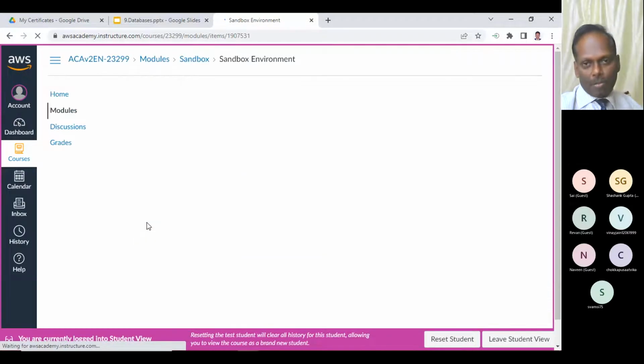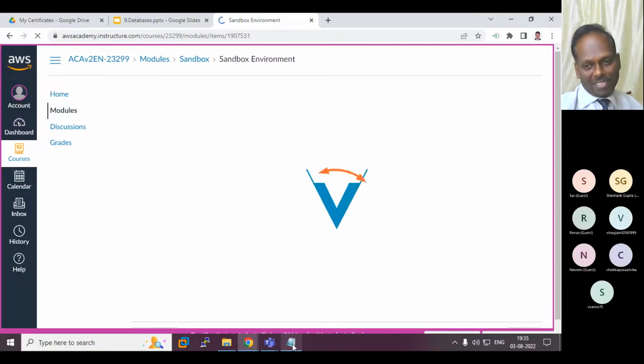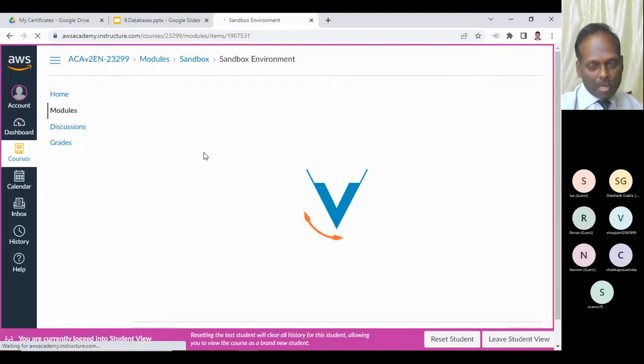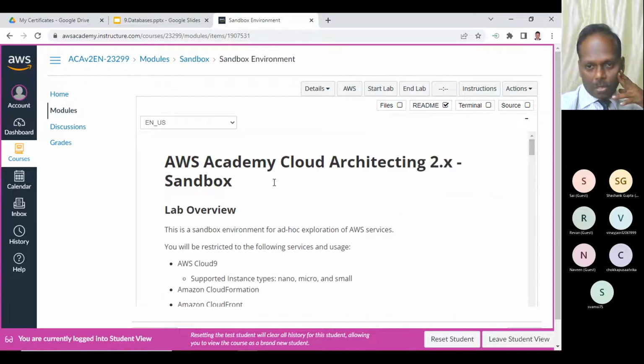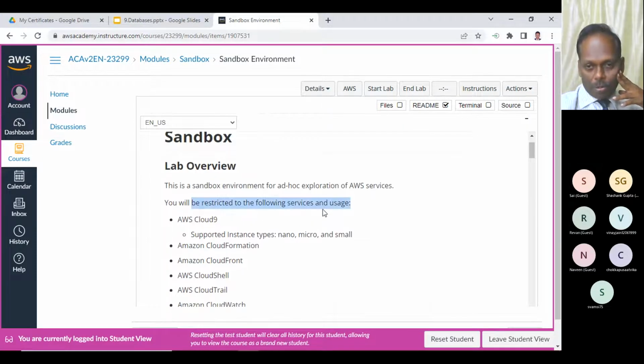Sandbox is like your AWS environment. You see this one. The limitations are very less compared to your free tier. So, what are the limitations? I'll tell you now. You can start the lab, and you'll get this particular one. Okay, so I just open this terminal. You'll be restricted to the following services.